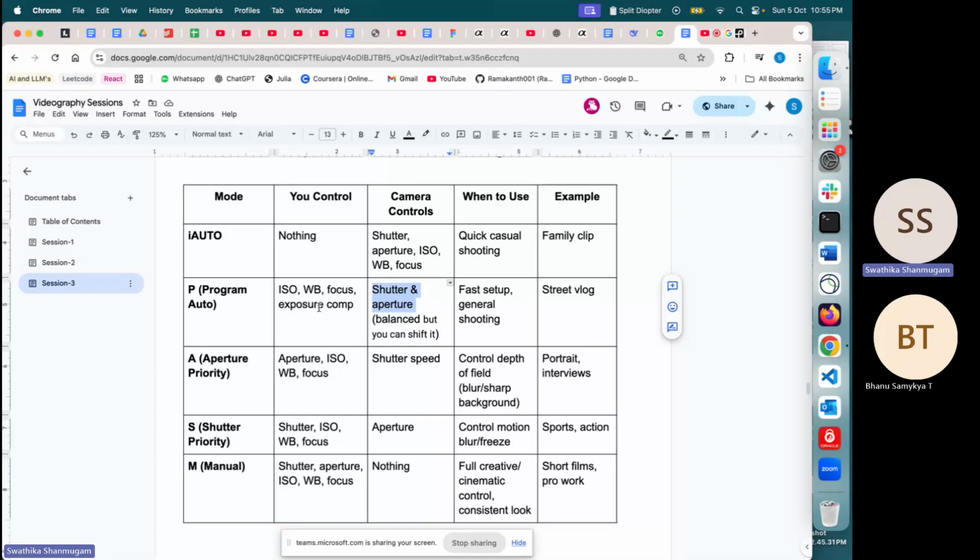So when do we use this? You want to do a very quick setup, just general shooting. You want to shoot a street vlog. So then you choose program auto mode.